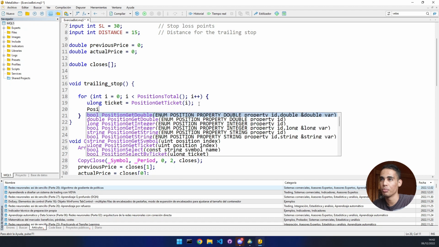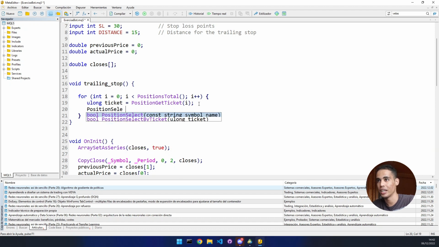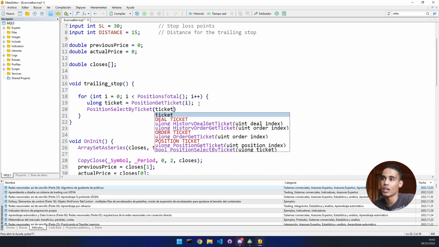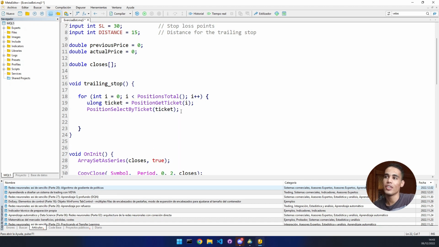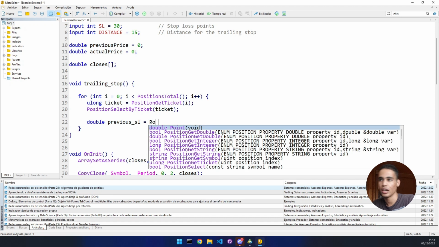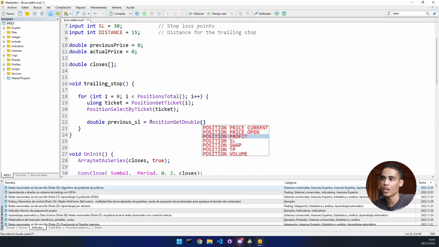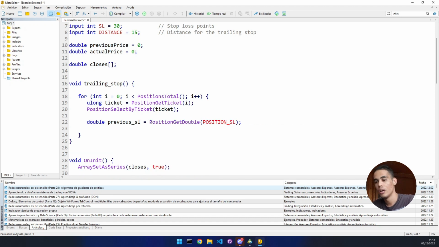And now we are going to put PositionSelectByTicket, because we need to select the position, and we send the ticket we just have loaded. Perfect. We now have the position selected in the memory. So what we can do is to get the previous stop loss, previous SL. And how do we get this? PositionGetDouble, and here we are going to say POSITION_SL, the stop loss. Perfect. Now we want the take profit, PositionGetDouble, and here we have POSITION_TP, the take profit.